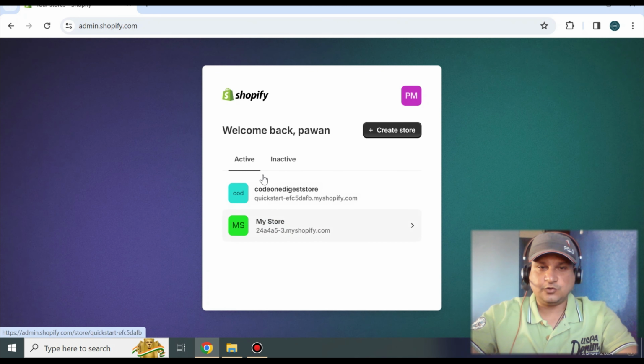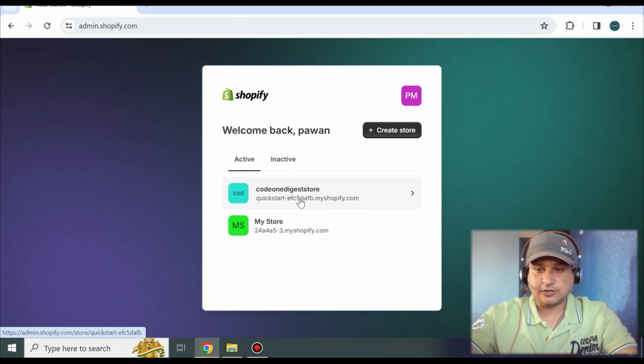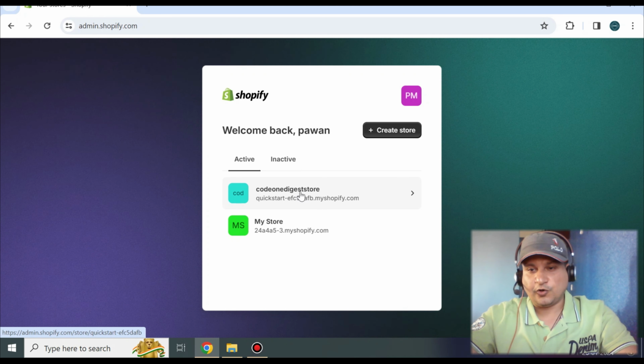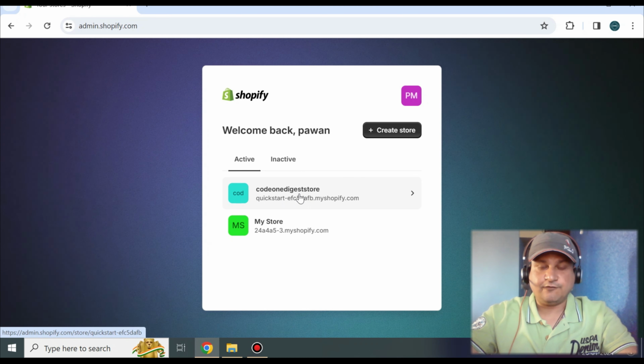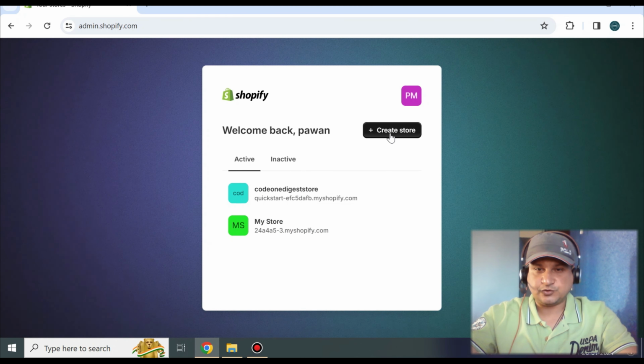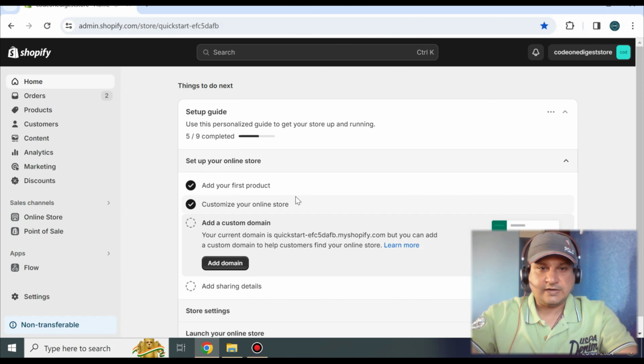Here it will ask you which store you want to log in to. Every Shopify store will have its own admin dashboard, admin console. So you decide which particular store you want to log in to. In this demonstration, I am using this Code Digest store. I'll select that. If you don't have any store, you can create one here, create a store. So select a store from your list if you have multiple stores, right? Once you select the store, you will land on the home of your admin console.